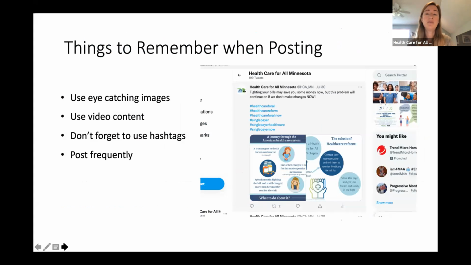A couple things to remember when posting. You want to use eye-catching images, use video content, and don't forget hashtags. So here's an example of a tweet from Healthcare for All Minnesota, and you can see here that there are some great graphics that we created, and then also there are hashtags. When you click on these hashtags, and Jen will show this in a second, it's going to take you to all posts and accounts that are related to this hashtag. So definitely be using those frequently because then you will come up on people's searches.